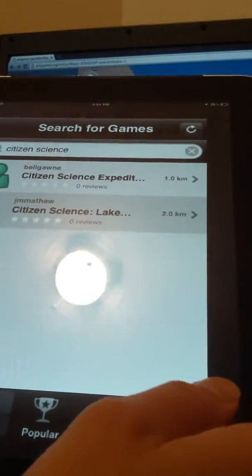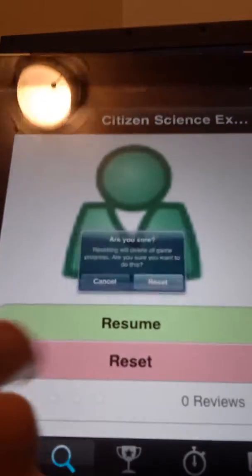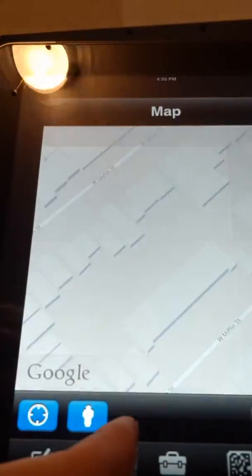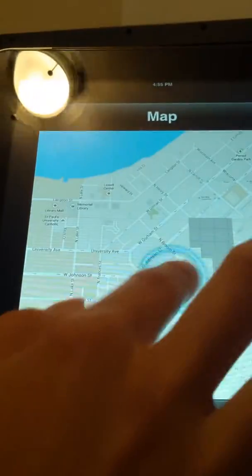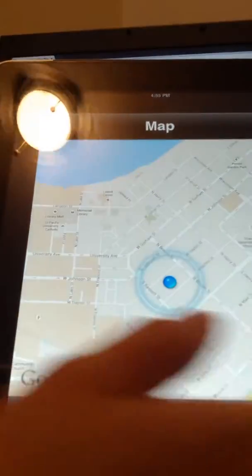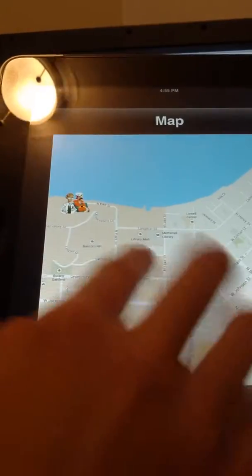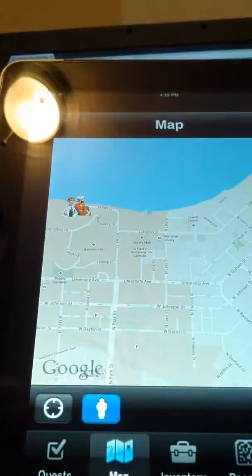I'm going to search for a game I've already made and click on it, and I'm going to show you what a character will look like once it loads. Alright, so you can see that I have my location here, and this is how the game is going to start. And then I have some characters I can interact with here.